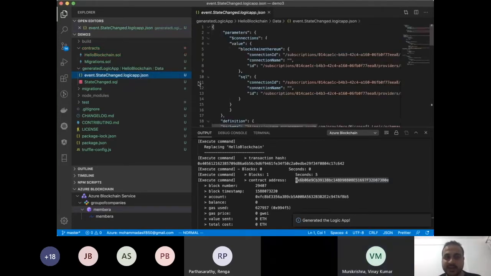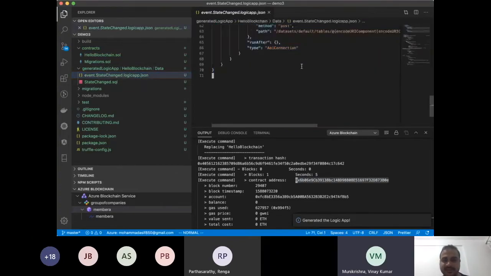Okay, so basically, this is the logic app created. We just need to copy this. If you can unmute yourself, I will mute everyone else. I already unmuted. Yeah. Thanks.